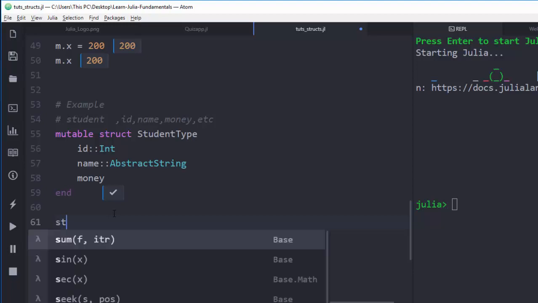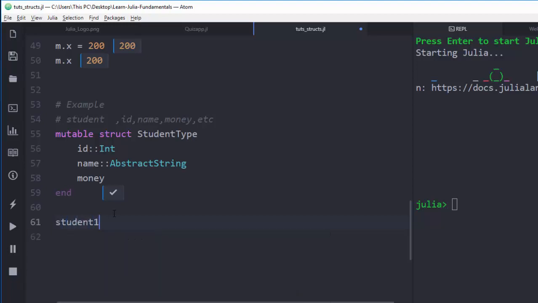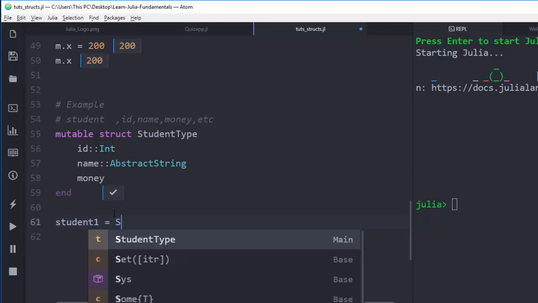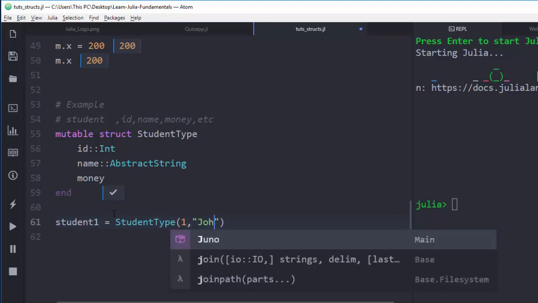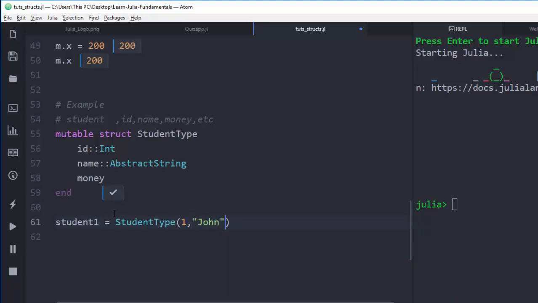So let's call it student1. It's going to be Student, right? And then it's going to first take the ID of, let's say, 1 for the first ID. Then the second one is going to be the name, which is going to be, let's say, John. Nobody likes John. And then the third one is going to be the amount I'm going to supply, which can be, let's say, another value. So if I run this, now I've created a simple struct.